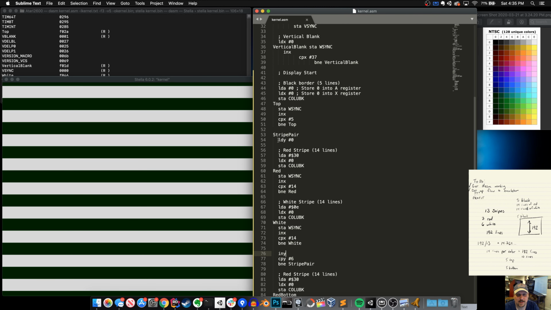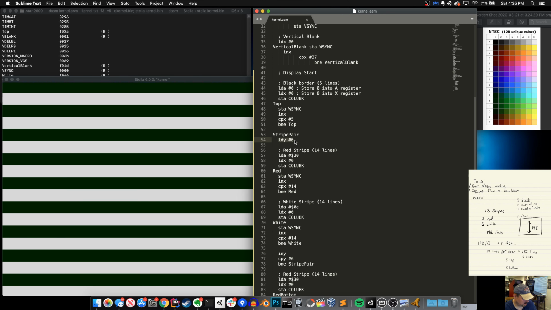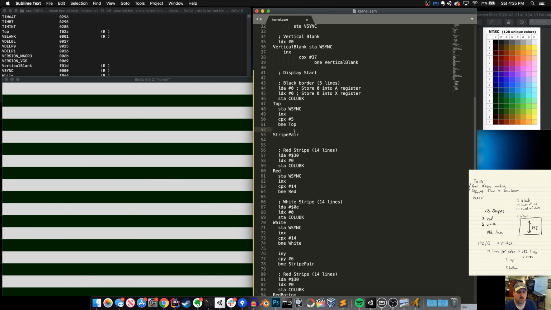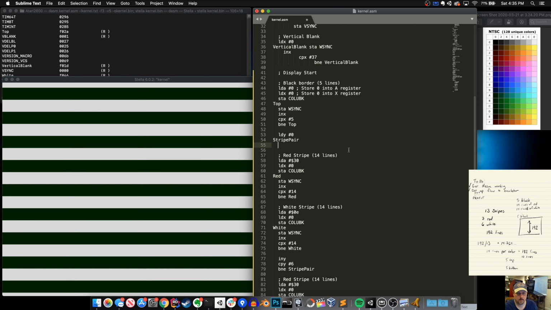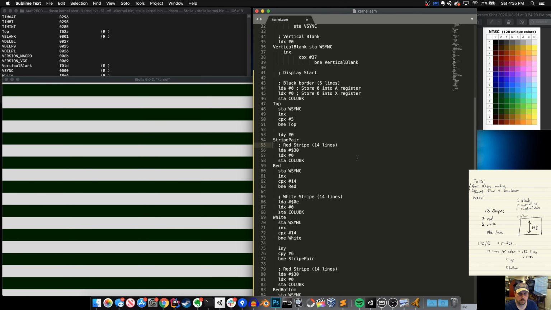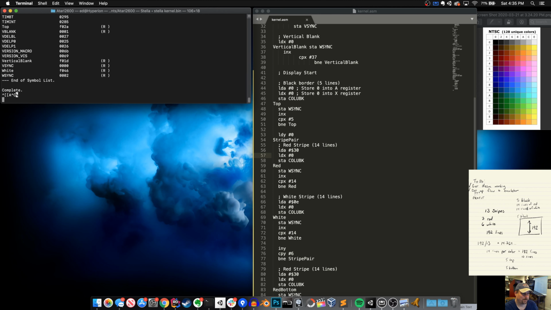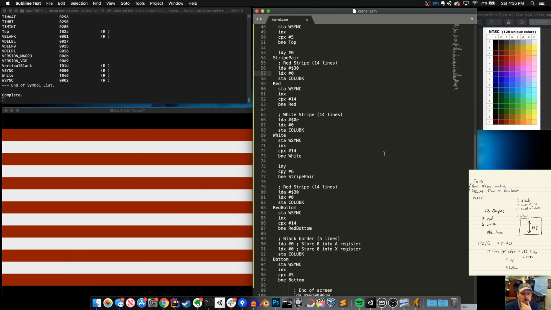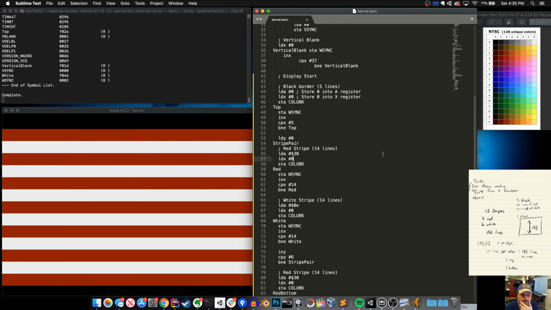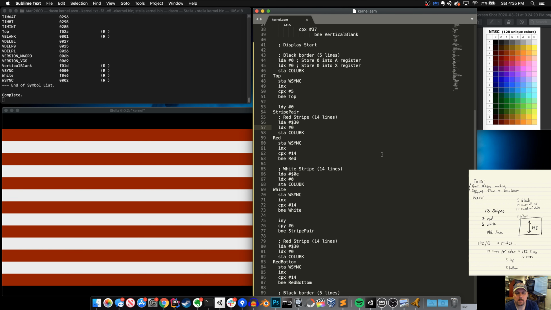Striped pair. Oh. No. We need to set LDY before going into the loop. Okay. So now, maybe. Yay! Okay. So we now have much less code, and we now have this available.